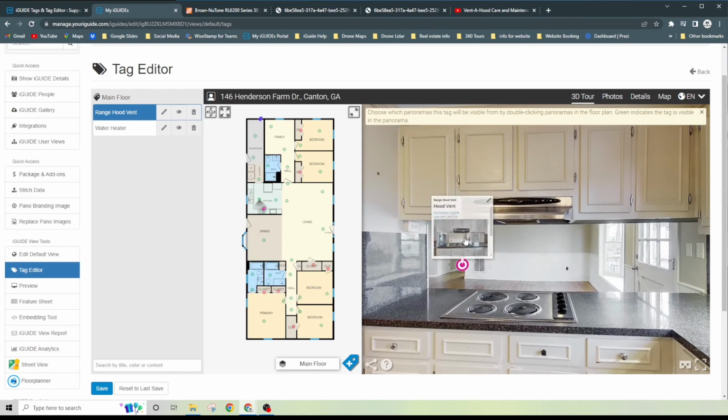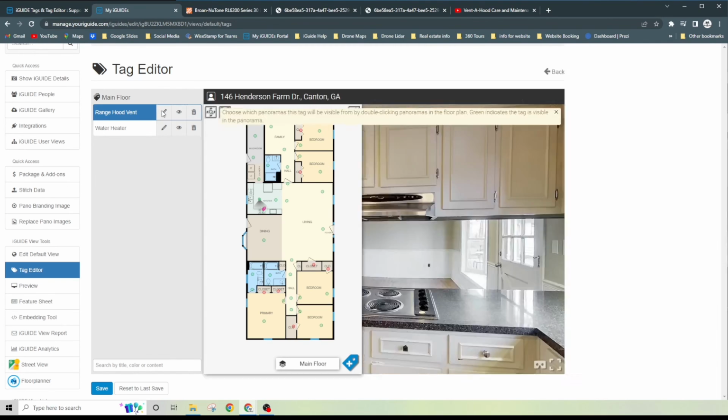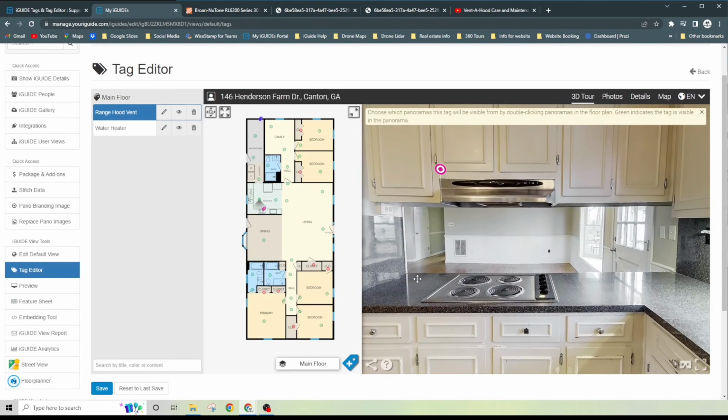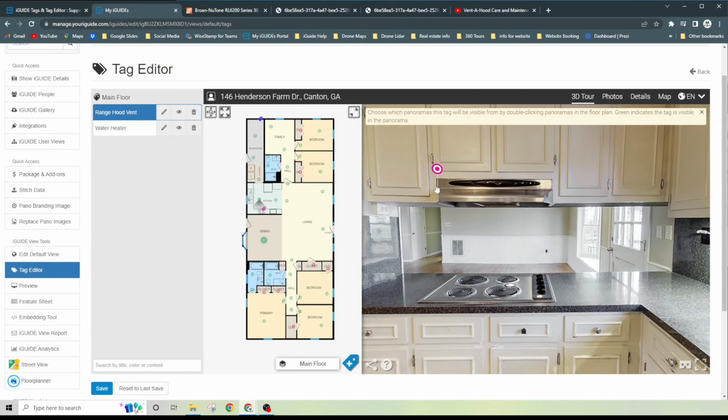Now we can see that this is dropped down. Again, maybe you don't want to drop down, maybe you want to go a little bit higher. It's totally up to you and your preference. If you want to change that, you can just go to edit, go back to options, and then the stem height. Say we just want to add, I don't know, 6 inches. Just hit apply. Now we can see that it's still attached to the hood vent, but it's not actually on the hood vent.